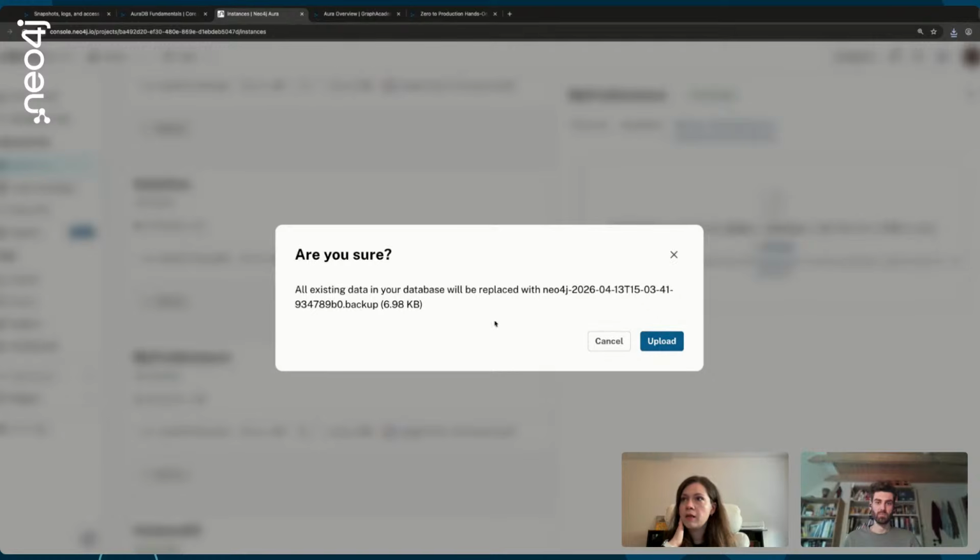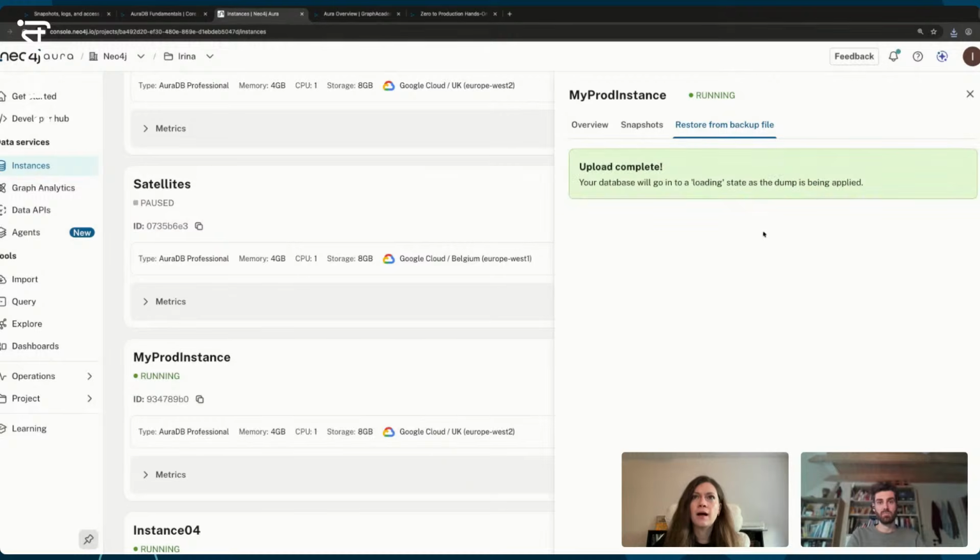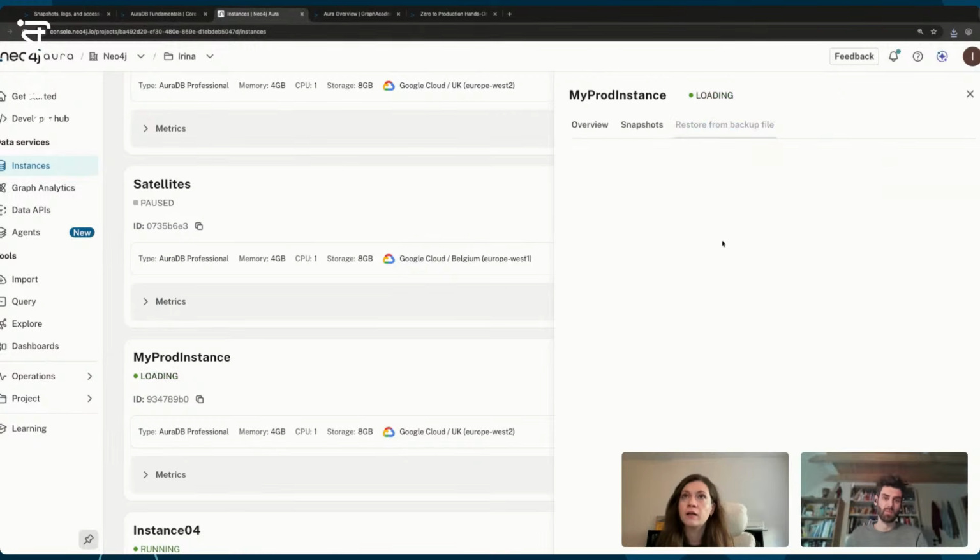So it's asking me if I want to replace all the data with the one that I've just downloaded. I'll just click on upload. It's the same data, but just so you can see how it works. Upload complete. It was done because I didn't have quite a lot of data. It might take a few minutes if you have more nodes, but yeah, it was very quick for me.